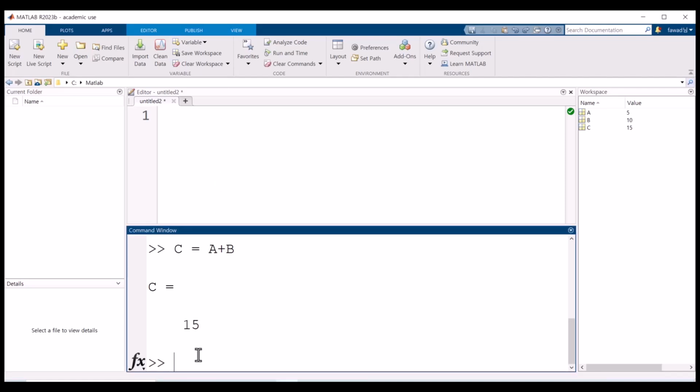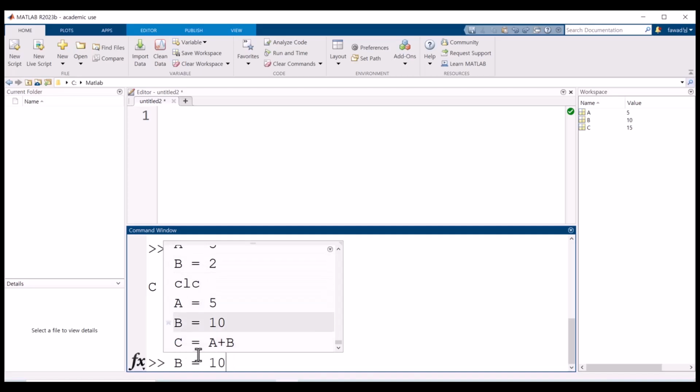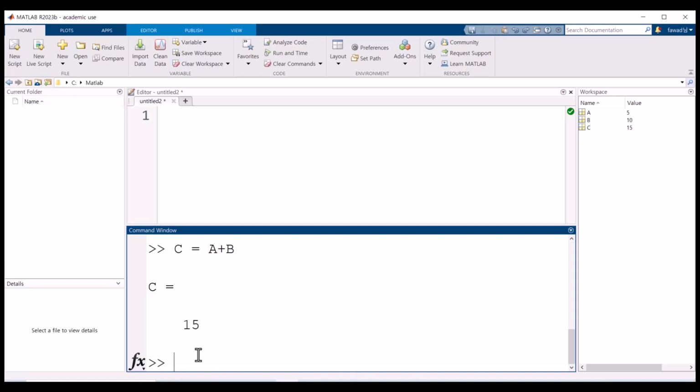And if I want to recall my previous command history, I will press the up arrow on the keyboard. When I press the up arrow, I can see all the commands which I have previously executed. So the history of commands is stored within the command window.